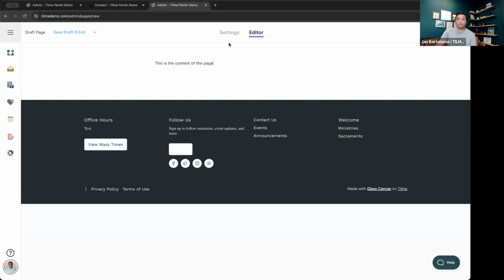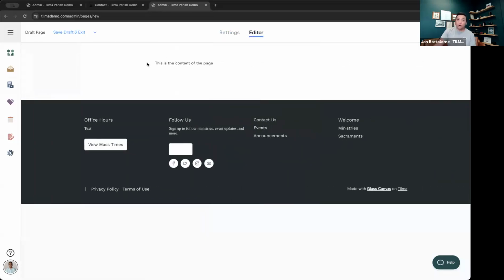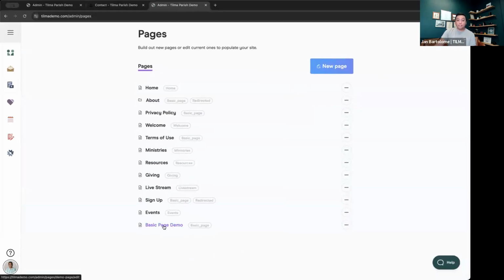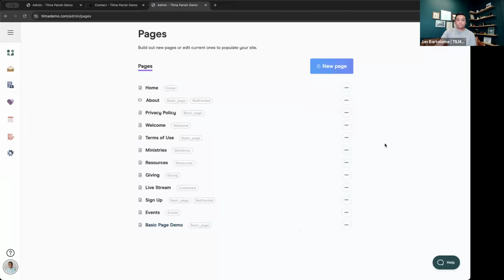The last thing, after you've done all of your settings and put everything into the editor, you have two options. You can either save it as a draft and exit and work on it later, or you can go ahead and publish the page, and that'll be live on your site for anyone to go to. For example, on this one, I did basic page demo. If I were to preview on the right side, now you can see you have the image that we uploaded, the title of your page, as well as the content that we added on there. And I can X out of that.